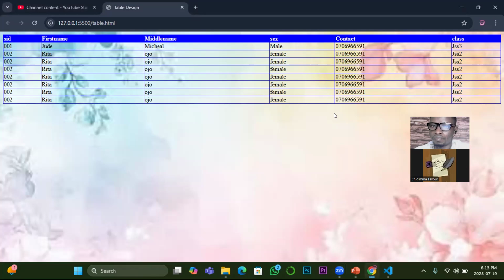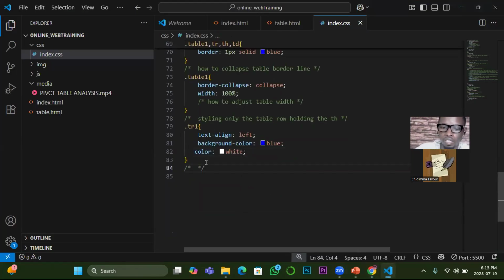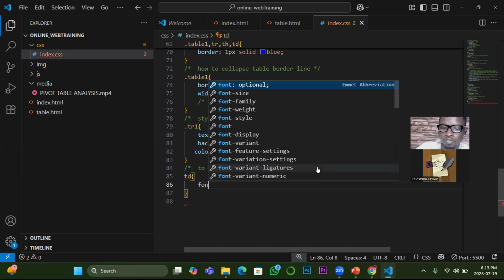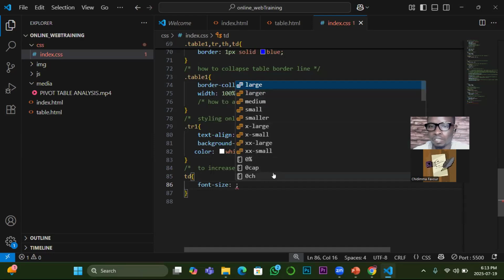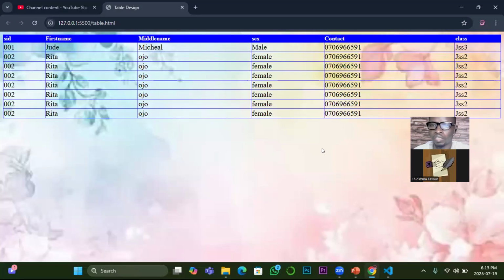Because I want to increase the text size. Okay, good. Now, if you want to increase the text size, you talk to TD. So let me quickly do that. So let's say we want to increase the text size. Use TD. So it's going to affect all, so that is why I'm just typing TD without classing it. So I will just say font-size, let's say 20px. So if I go back to the front end, you see that it affected all the text.